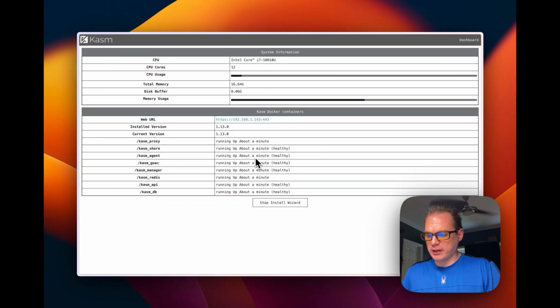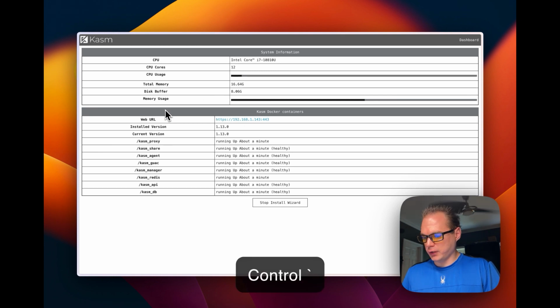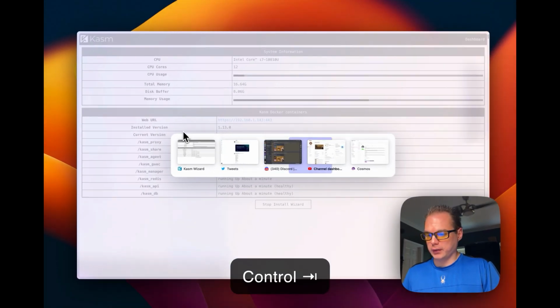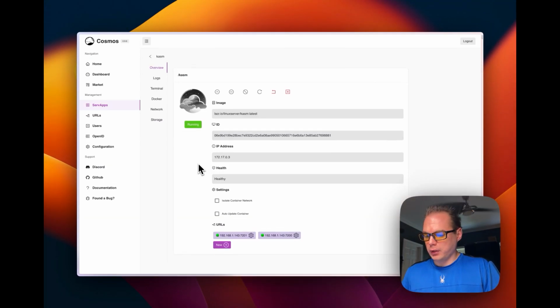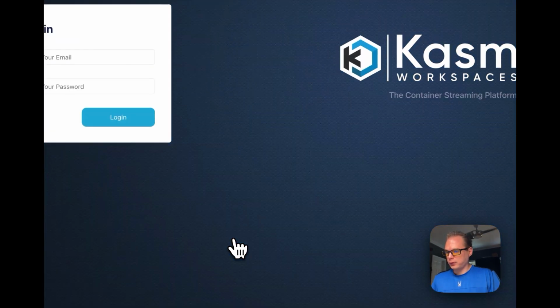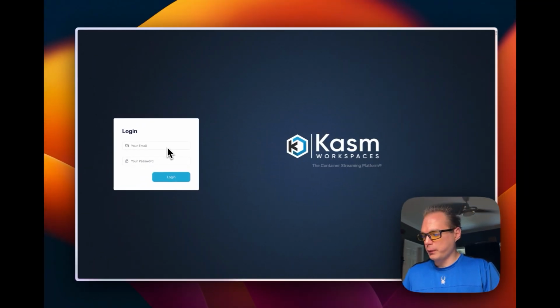So now once it's done installing, you'll get a page like this, and it'll say things are healthy right here. So I'm going to go over to my Cosmos Cloud. Okay, I'm going to go to my Cosmos, and then since it is installed and we have one image on it, which is Chrome, we can go to the web URL now.